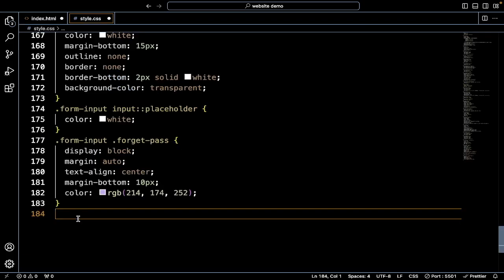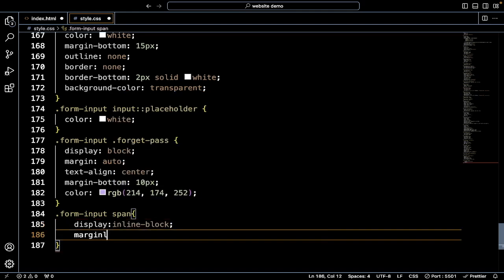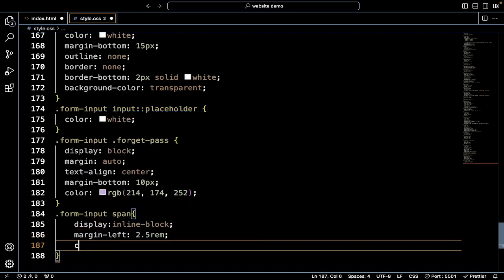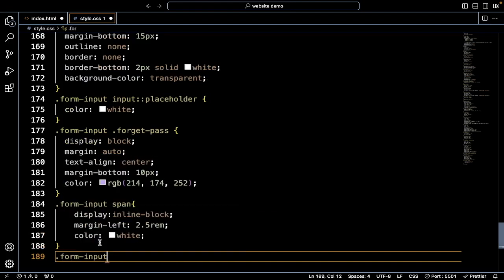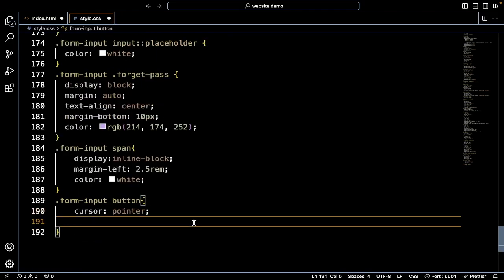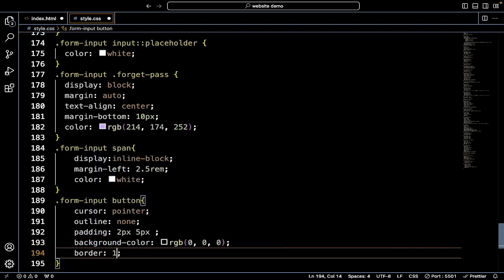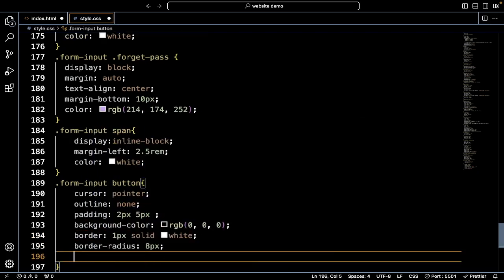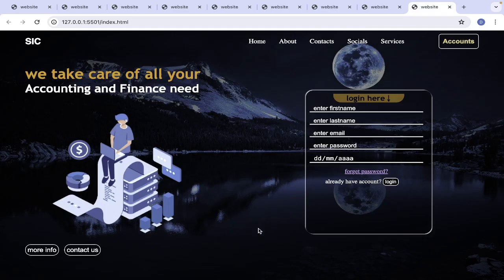So now let's style the span we just added. It's in the form input. Change the display to inline block. So now let's style the button. So form input button. We set cursor to pointer. So this is the CSS for the button. When we save this, you see we have this here. The text is also here as well. So now we are done with the sign up page.